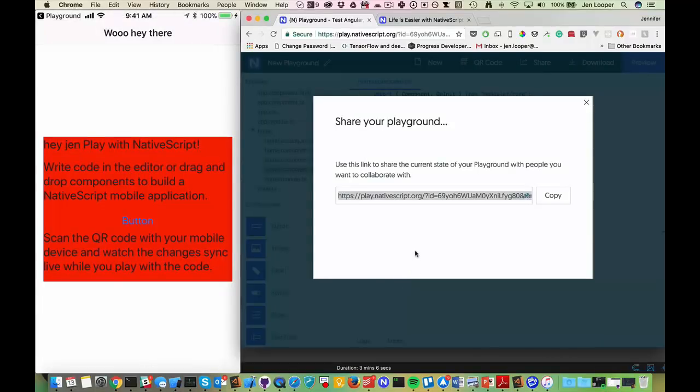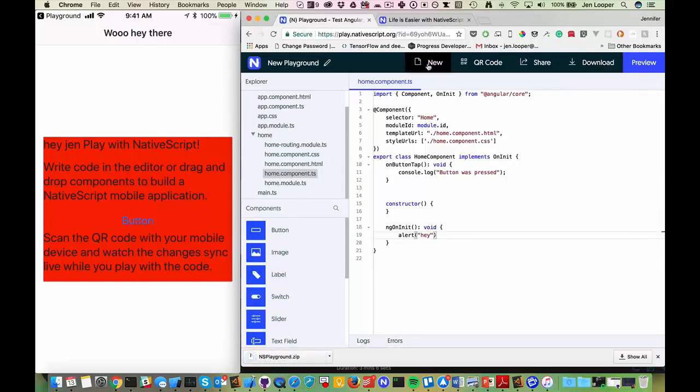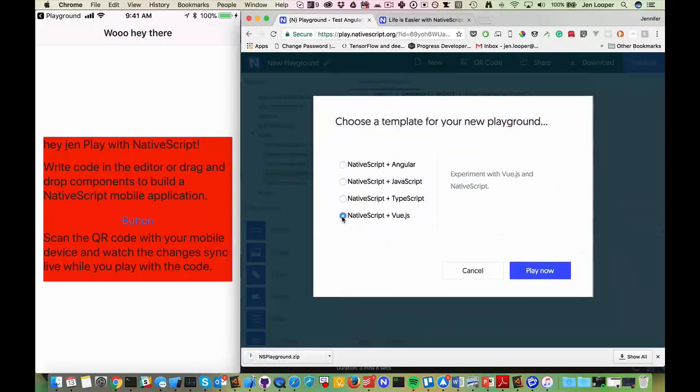You can also click share at the top and share your playground with other people. That's really, really helpful. You can just copy it and then people will be able to open it with the QR code in their companion app. And you can also, if you want to share it in a different way, download a zip of the code that you just scaffolded.